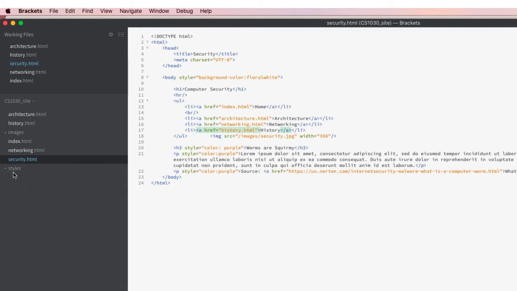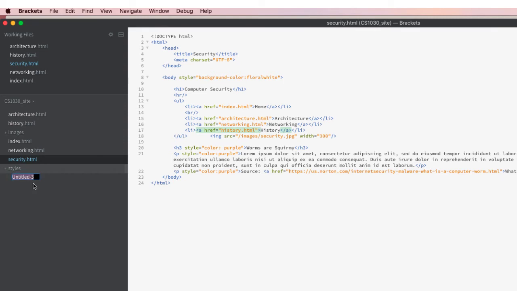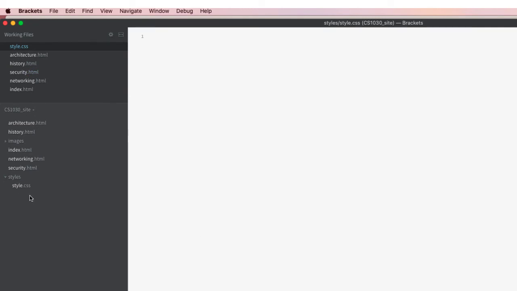Now inside of our styles folder, let's actually navigate to inside of that folder real quick. So I'm going to click that styles folder, and I'm going to right click here and choose new file. And see how it put a new file in here. I am going to call it style.css. Awesome. Okay, now put that on hold for a second.